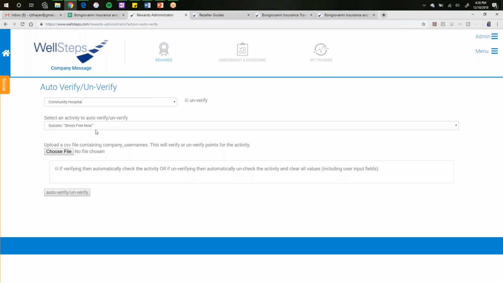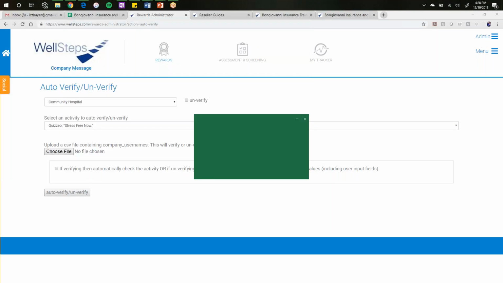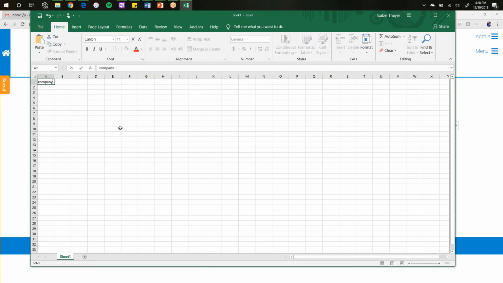Anyway, so let's say we're verifying a Quizio and we've downloaded the completer report. All we need to do to verify is to upload a CSV file containing the company usernames. And this will verify or unverify, depending on what you want to do, the points for the activity. So all you need is a CSV. You just have an Excel file with your company usernames in the list here, and then you save it as a CSV and have it ready to go.